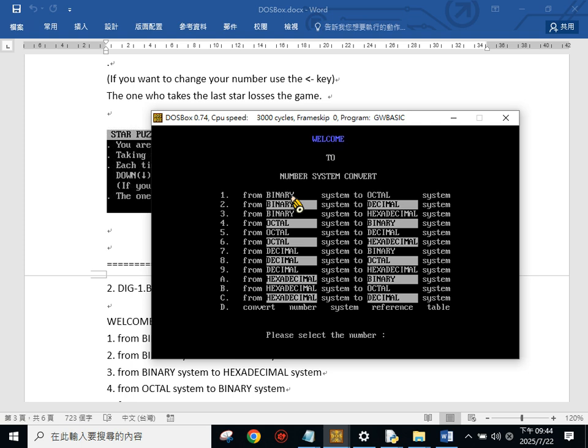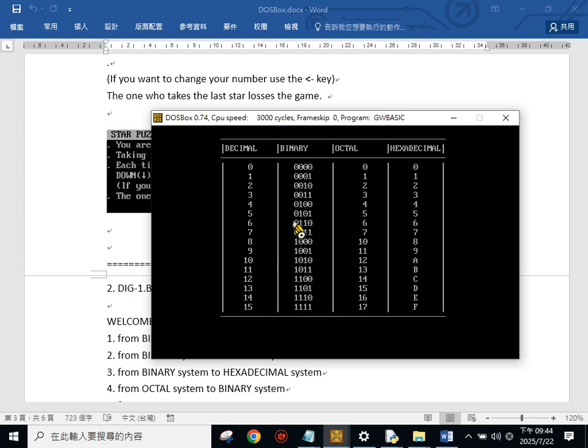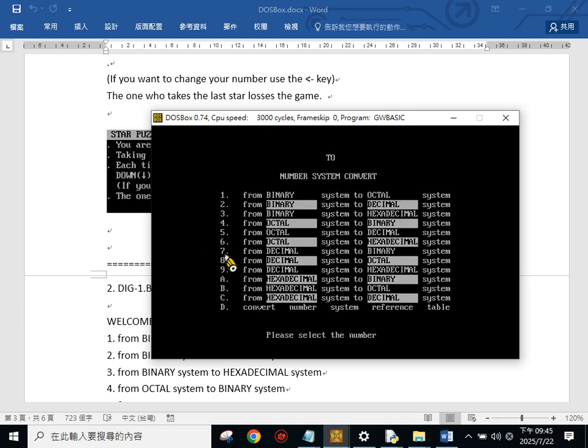One is binary, one is octal, one is decimal, and the other is hexadecimal. So if you want to see the converted number system reference table, you can key in D. It will show you the numbers in the different numerical systems. Then you can run this 7. 7 means from decimal to binary. So I key in 7.